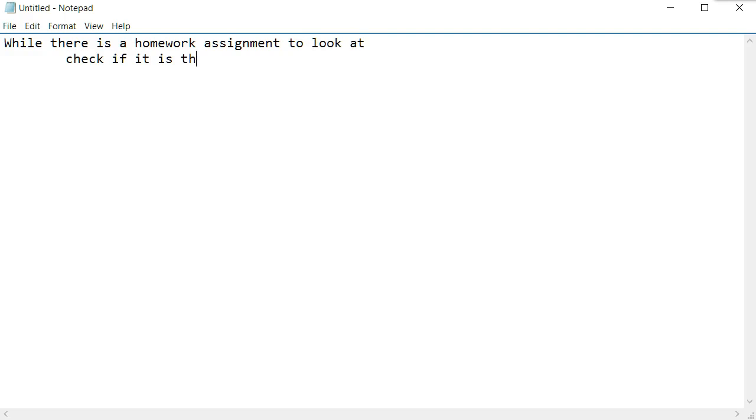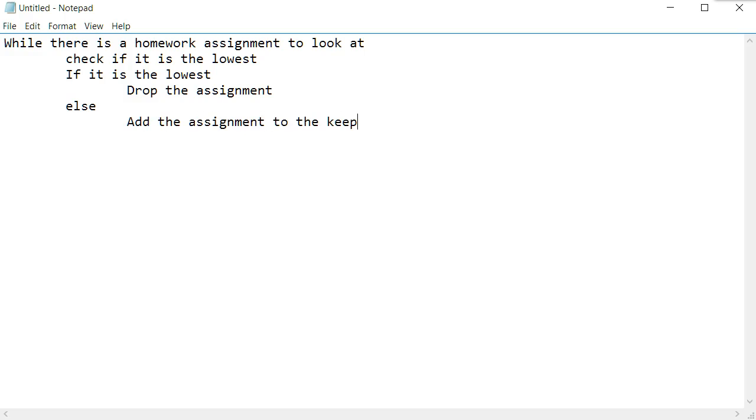check if it is the lowest. If it is the lowest, drop the assignment. Otherwise, add the assignment to the keepers. In other words, the scores you're going to keep. And that could end that logical statement. So we just listed the logic for it.